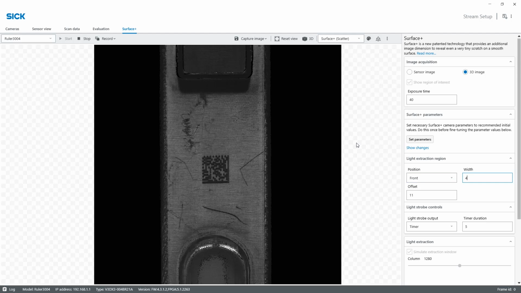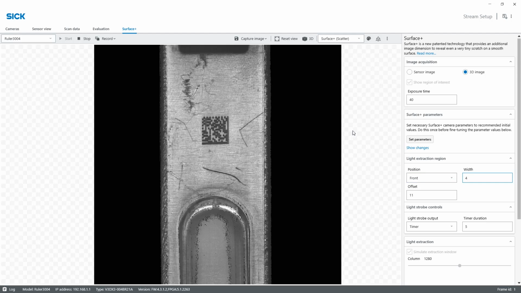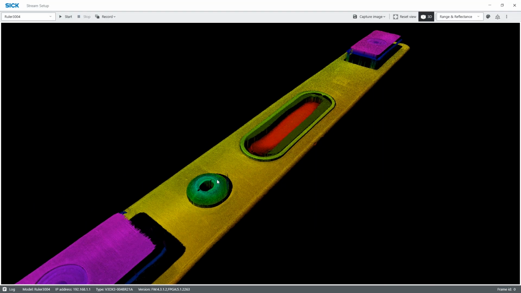If we make a new scan, we can still see the data matrix code clearly in the scatter data, and the 3D image has less noise.